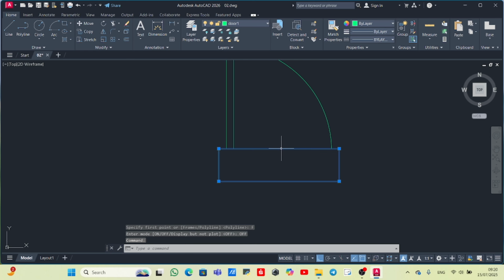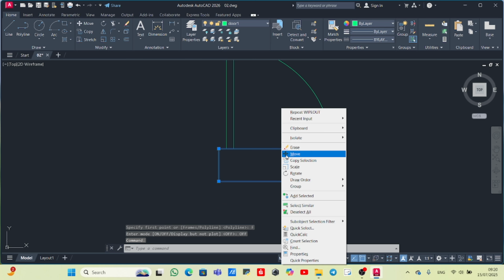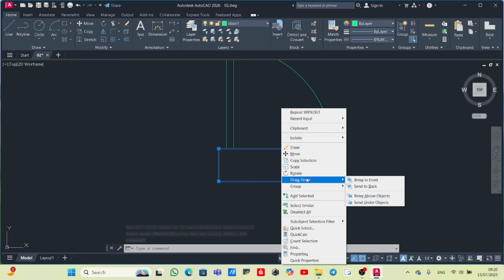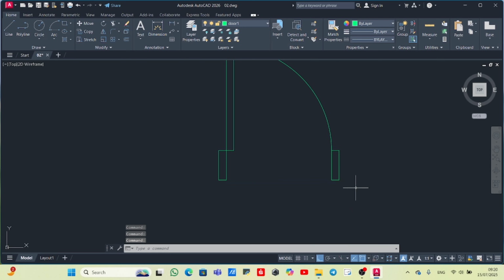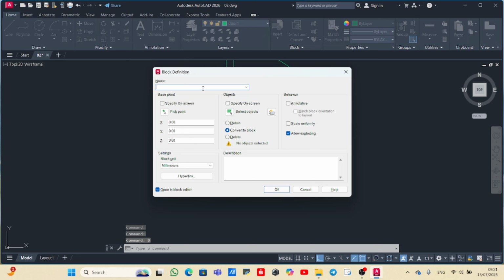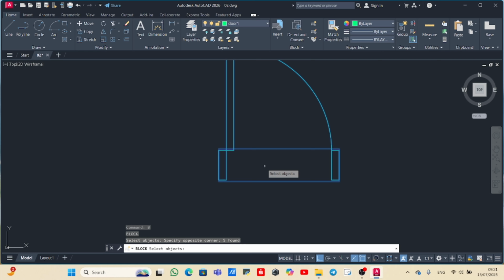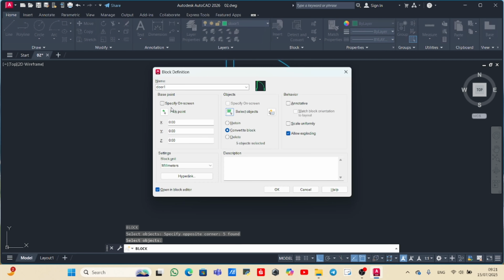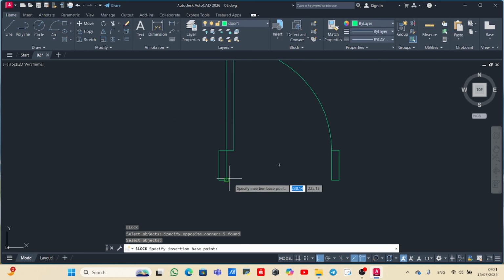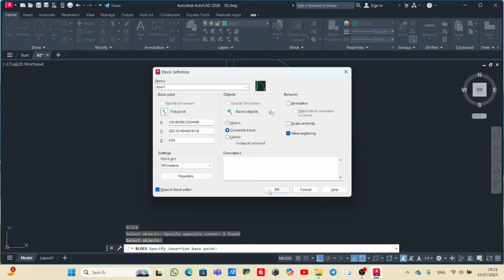Click on rectangle, right click, draw order, send to back. Then block, door 1, select object, enter, base point, pick point, open in block editor, okay.